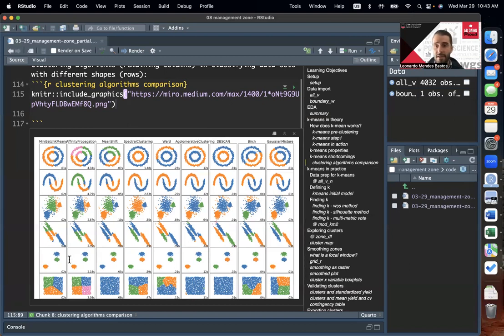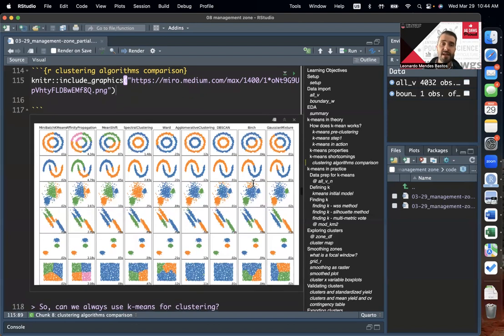So I'm showing you this, and you don't have to really know this. I don't expect you to know anything else about these other algorithms. My main goal showing you this figure is that K-means is a good clustering algorithm, but it has shortcomings. And we have to keep that in the back of our heads when creating clusters.